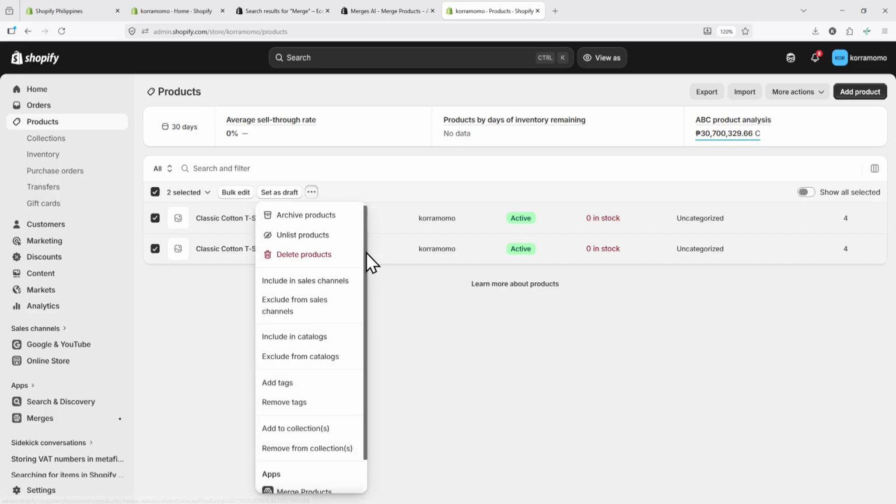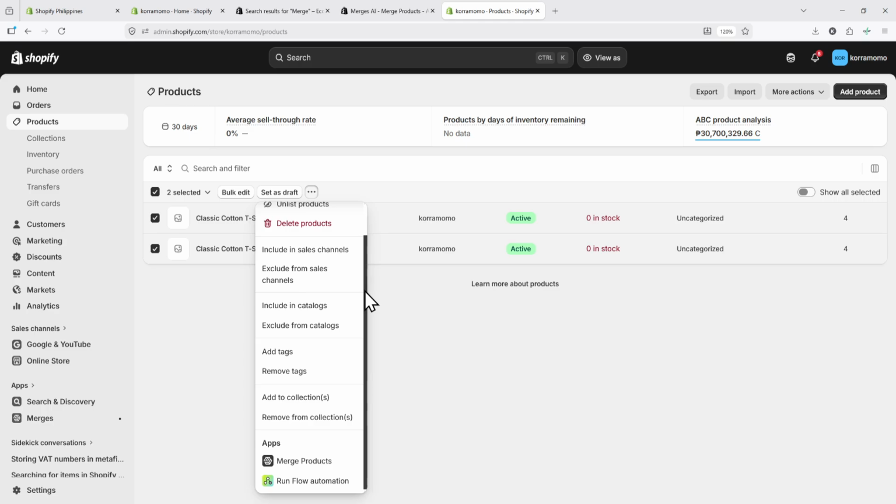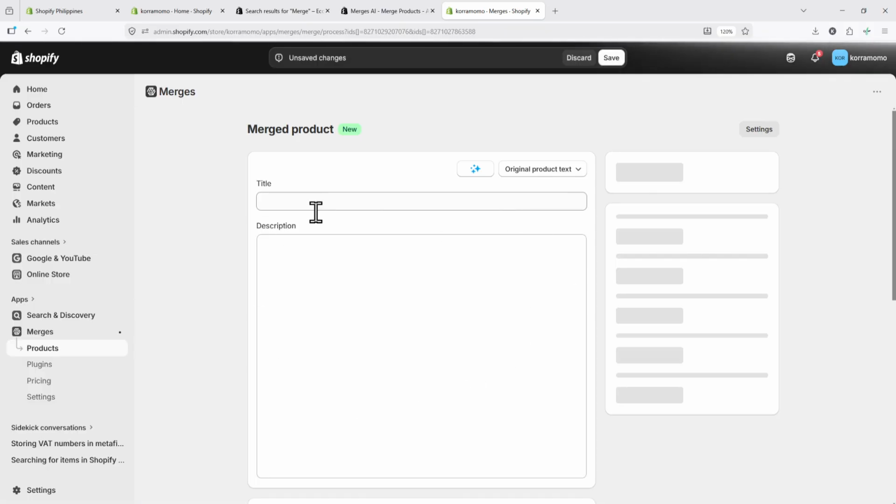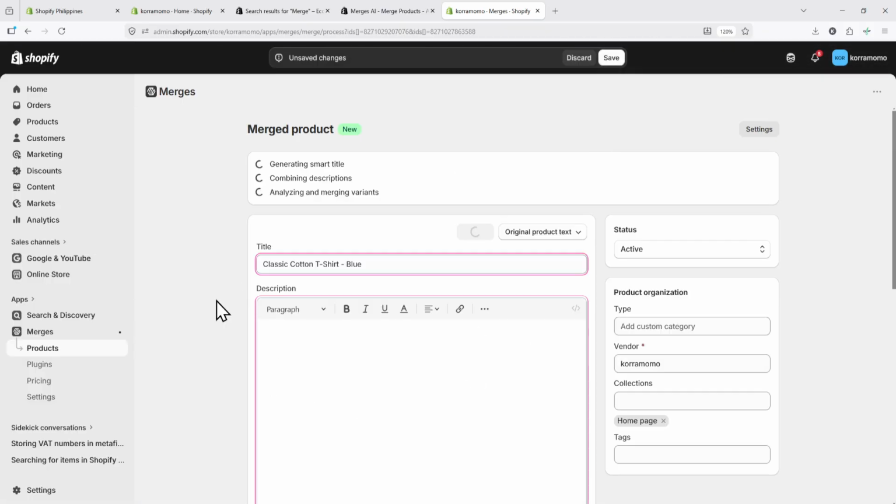Once both products are selected, a toolbar will appear above the product list. Click the three-dot button in that toolbar. A drop-down menu will open. From that menu, click Merge Products. This opens the Merges AI Merge Editor, where Shopify and the app prepare the two selected products to be combined into a single product listing.